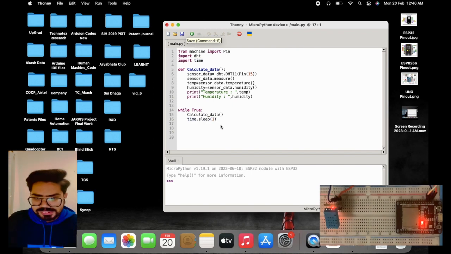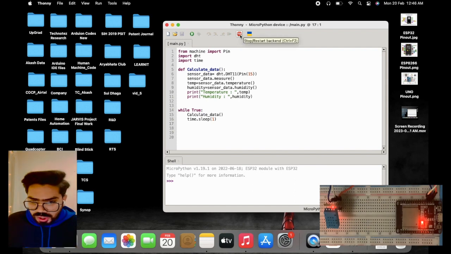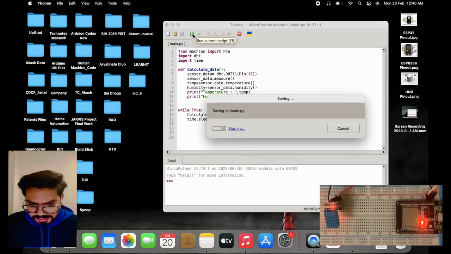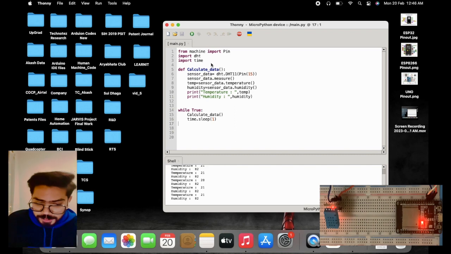So now let's save this particular code. In my case, I am saving it as a main.py file in the microcontroller. And now stop the backend and let's play this. So yes, here below we can see the current room temperature and the humidity for the room.